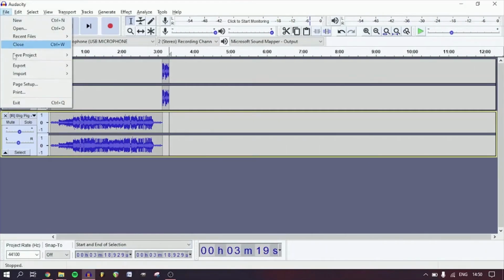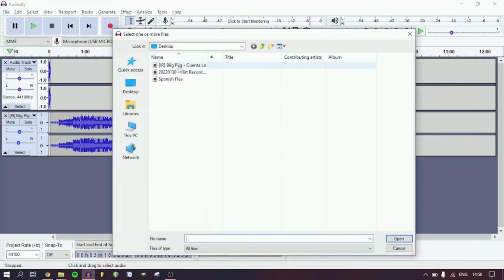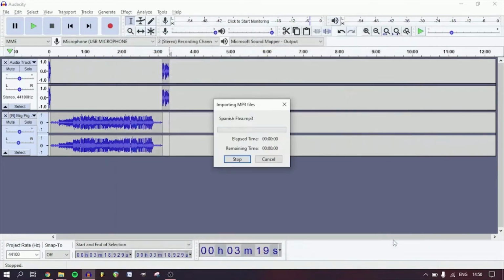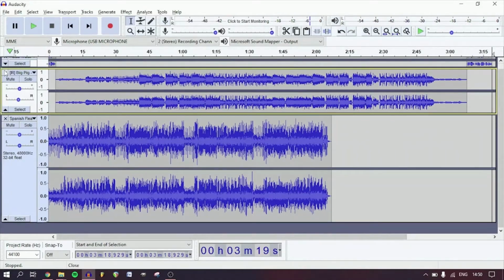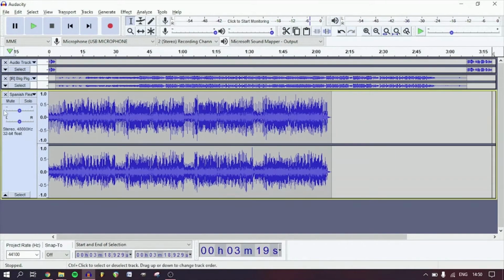So back to our project. We're going to go File, Import, Audio, and here it is on our desktop, Spanish Flea. Open it up. And it'll come in on its own track. Oh God, that's really long. So I'm just going to make a little workspace myself by minimizing my two other tracks.